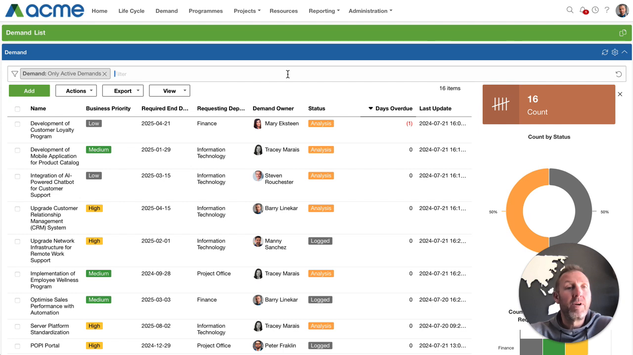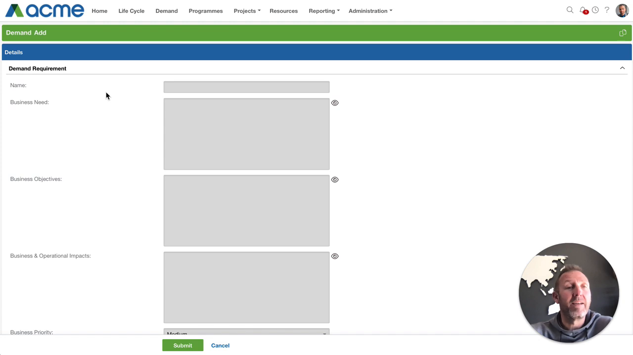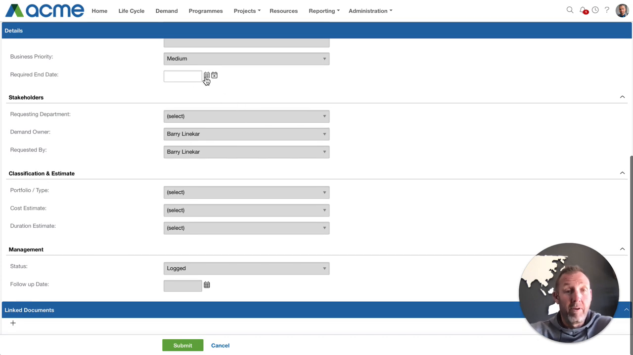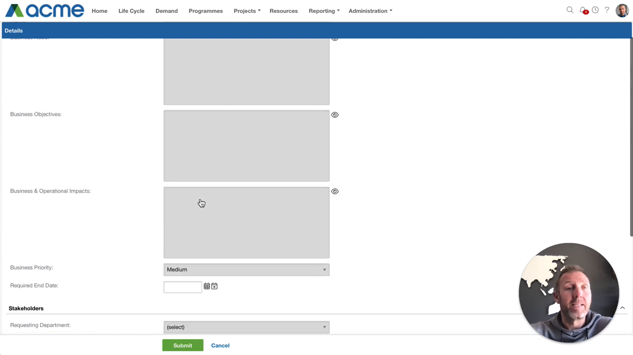And how the process really works is you're able to register this demand and then sift through the demand and ultimately, if you like the idea, raise a project for it. Out of the box, PPO provides a fairly high-level form in terms of completing the name, business need, objectives, what the impacts of it are, giving it a priority. You can decide if there's a specific required end date, where's this demand coming from in terms of the requesting department, what portfolio or type does it relate to, a cost estimate, duration estimate, and then a status.